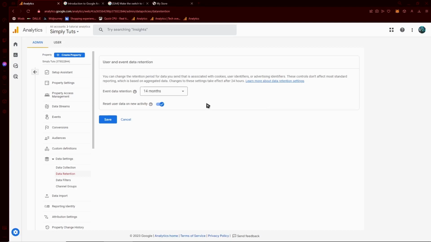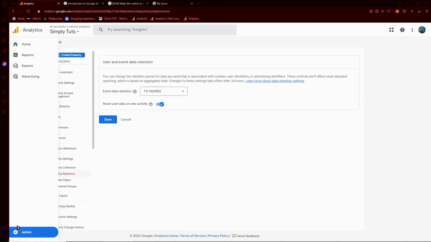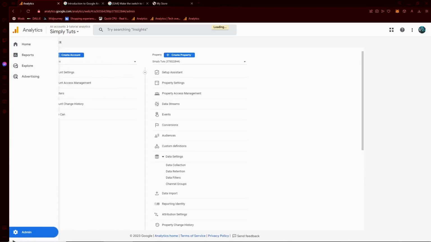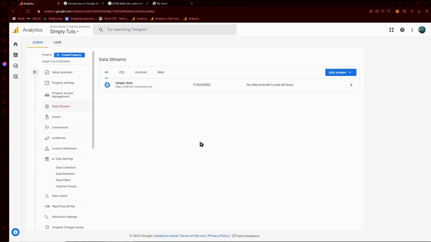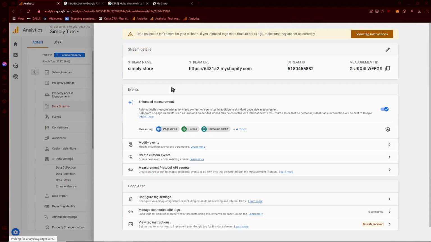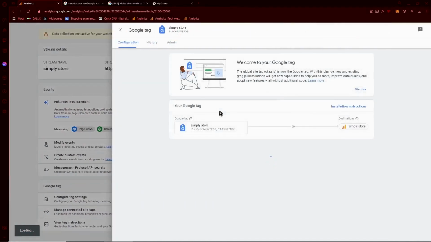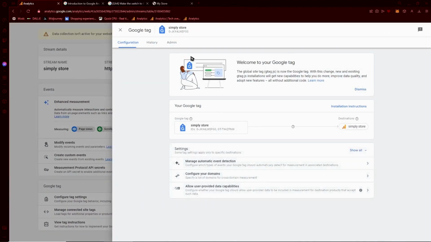The next thing that we're gonna do is go again into the admin, and now into data streams. Here in the data streams, you want to select your website, and in here we simply go into configure tag settings. Click on it and let's wait for it to load. It's gonna load for quite a bit. And right there, as you can see, we are now in Google tag, where our Google Analytics is connected.